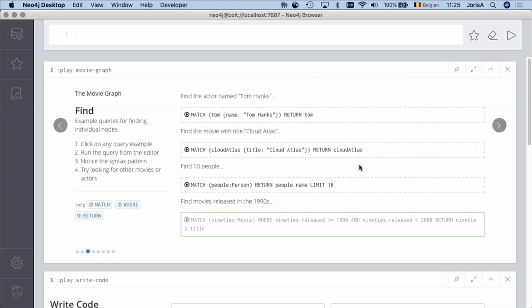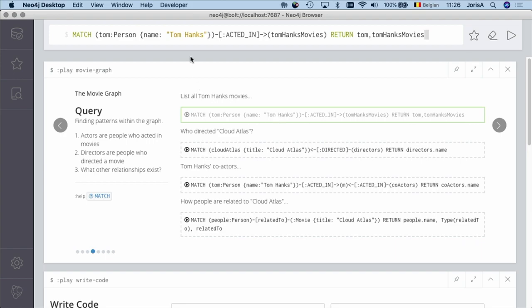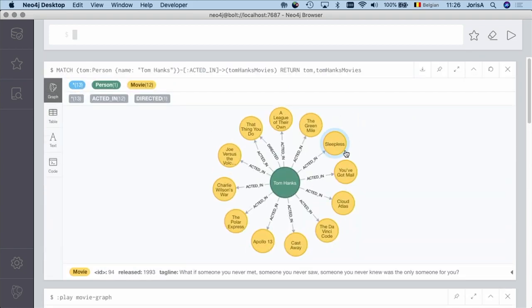Other query examples. All movies for Tom Hanks. So the starting node is a node of type person with property name Tom Hanks. Okay. Then I'm going to follow the acted in relationship. And I call the corresponding nodes Tom Hanks movies. This is a variable name. And then I'm going to return the starting node and the corresponding nodes. And this will give me this typical star-like pattern over there. Okay. So it's not hard.